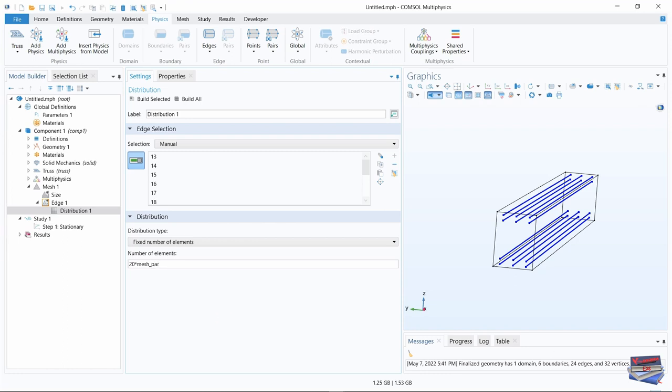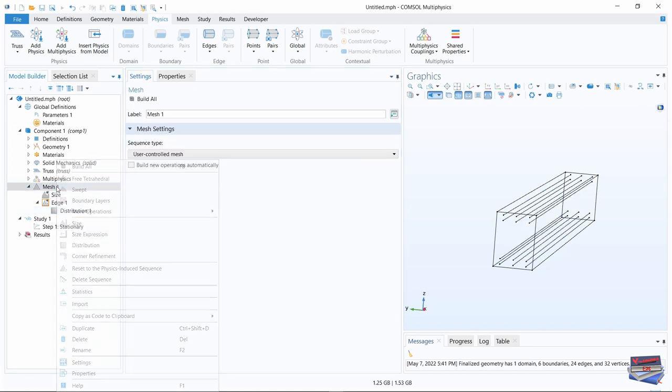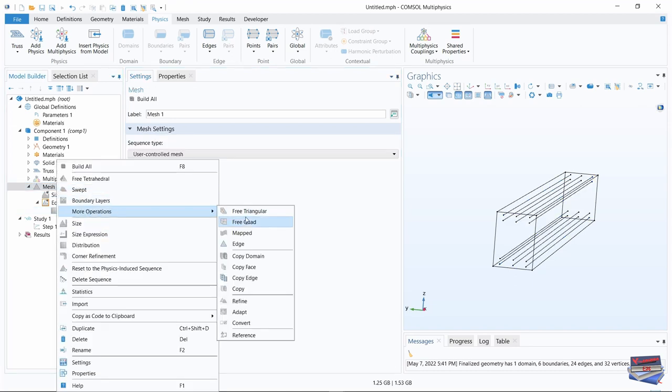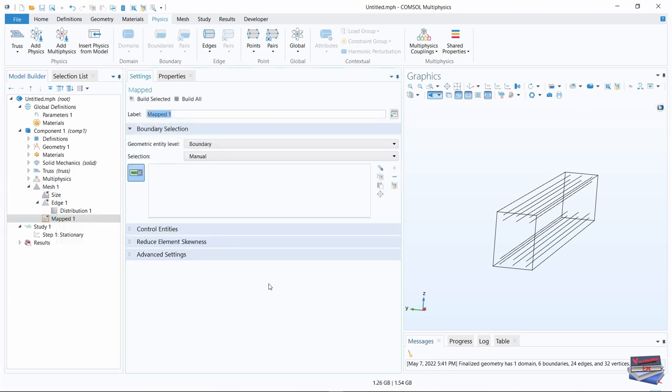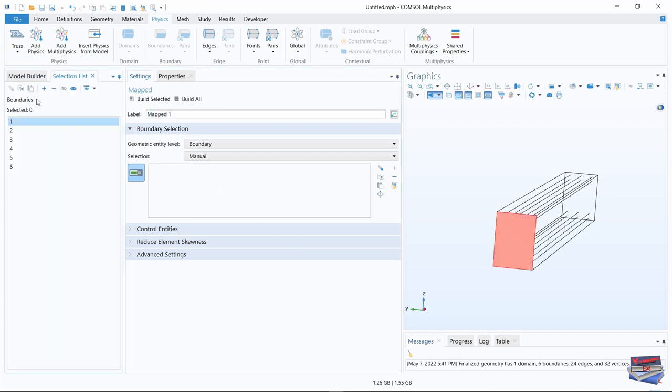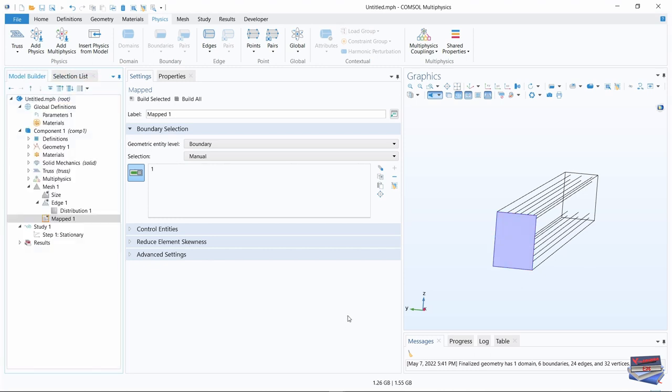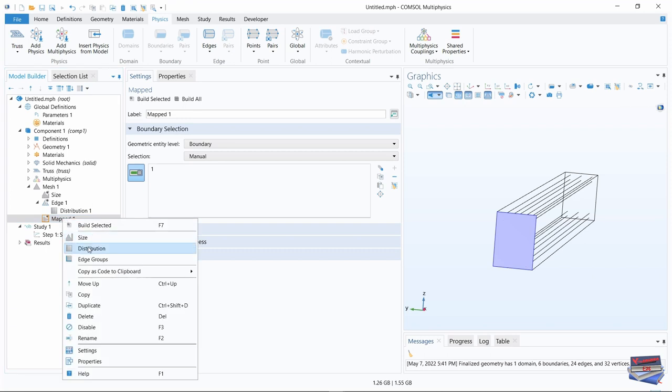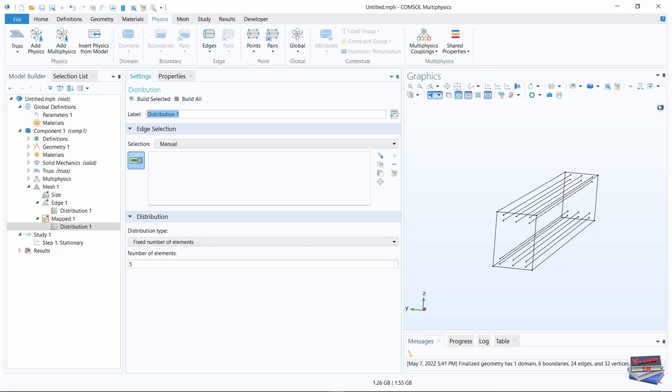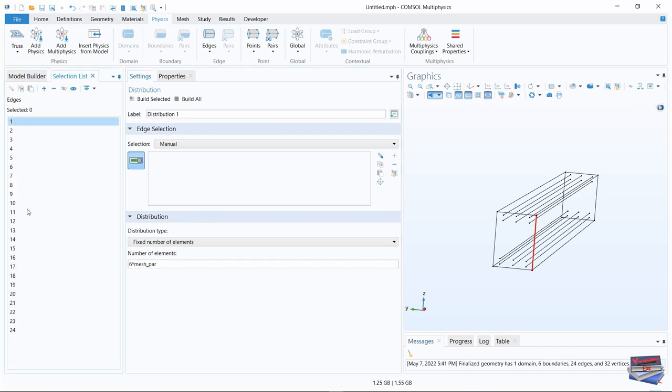Okay, and let's repeat the process. We can right click on mesh, come to more operations, and add a mapped. For mapped, let's choose boundary one. So let's go to selection one, add, go back to our model builder, and right click on our mapped and add a distribution, and that should be 6 times mesh_par. For the boundary, it should be 1, use control and select 4, and let's add those two.